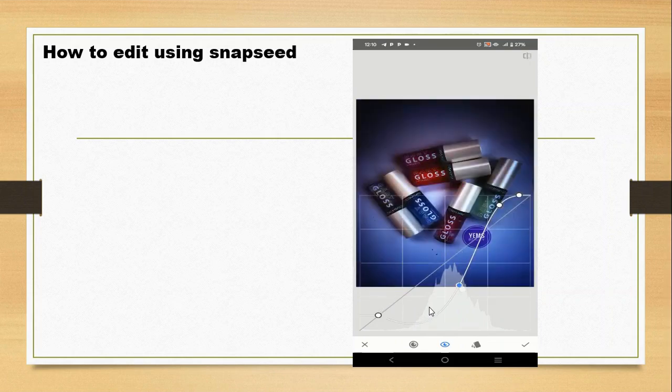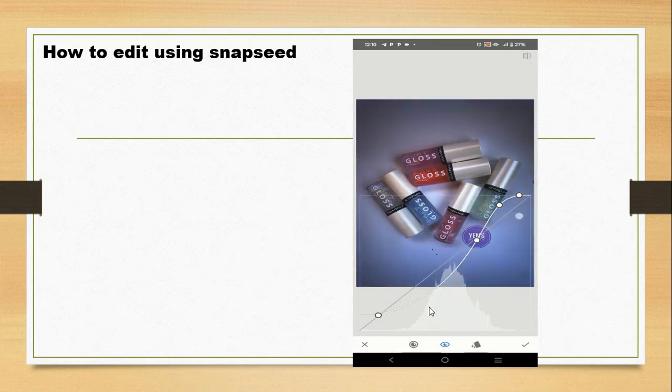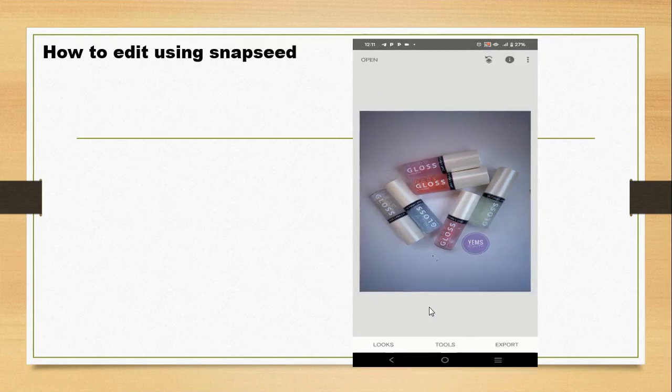Okay, I think we don't really need any brightness for this. So we're going to cancel it by pressing the X sign. So you can see, that's just it. So you can give your image any picture.